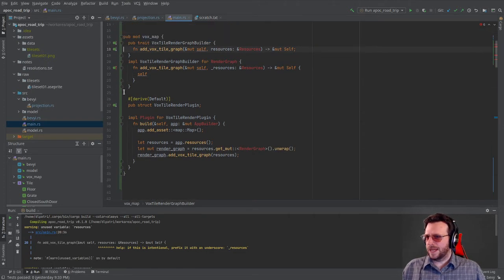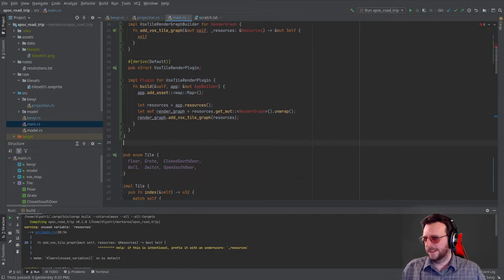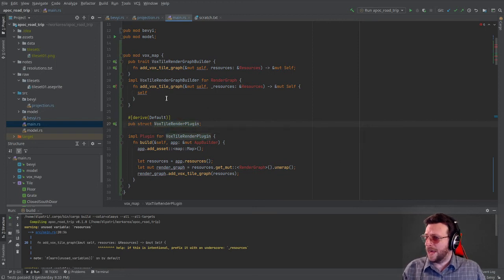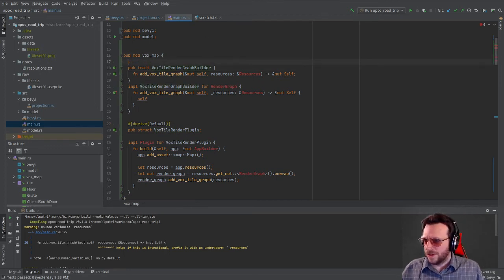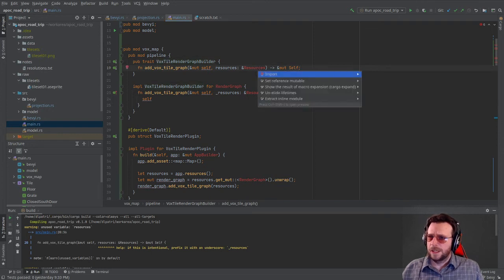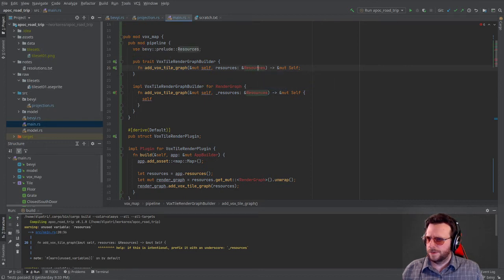Do we have to re-import stuff now that we're inside of this thing here? I don't even know. All right, so this right here is for our render plugin, right? This right here is the plugin. That's base stuff there. So where would we get this graph render builder from? Pipeline. So we could say pub mod pipeline, sort of get the stuff organized a little better. We can kind of see what's going on. Now it's like, I need to import it. Yes, we do. There.